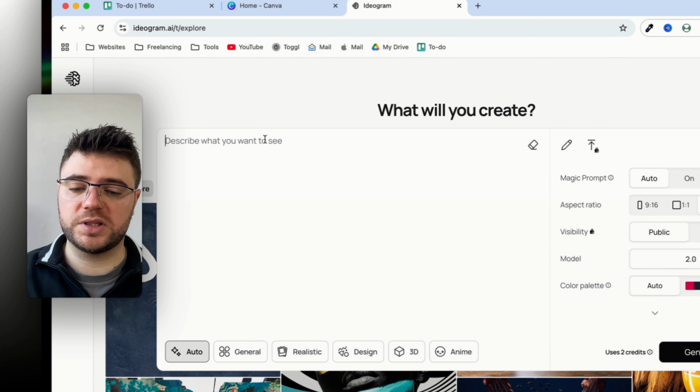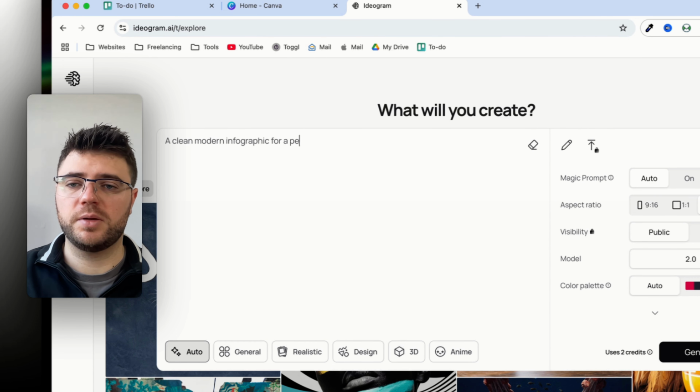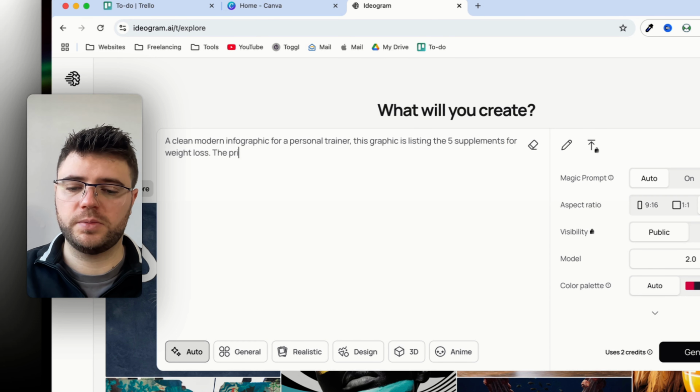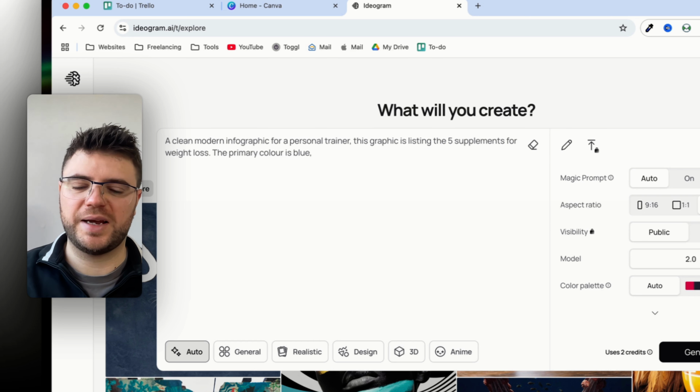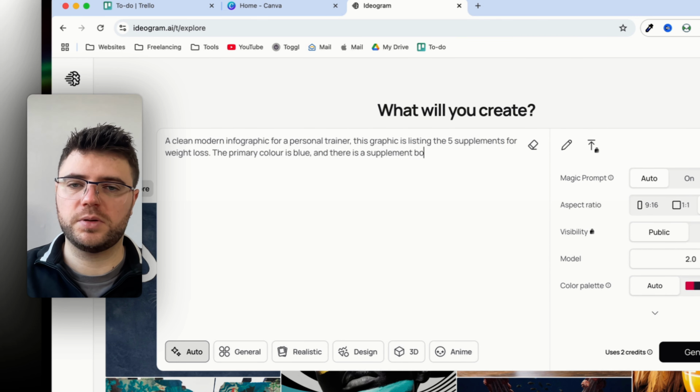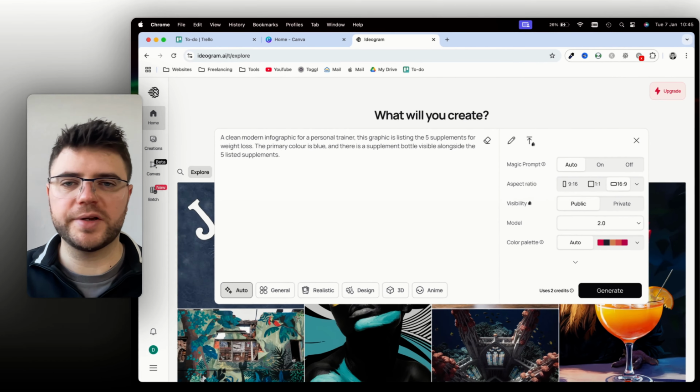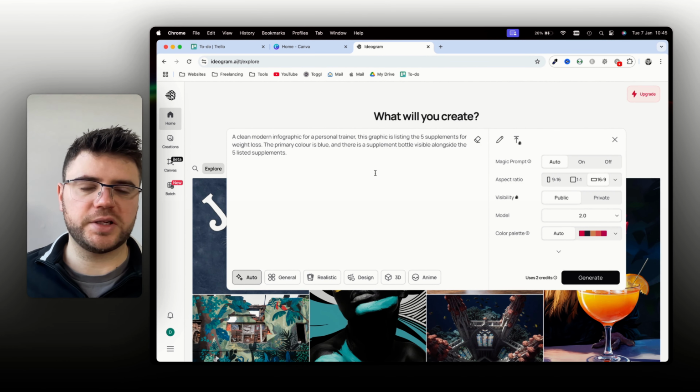We can do a simple version like this. We could say, describe what you want to see. So we want to see a clean, modern infographic for a personal trainer. This graphic is listing 5 supplements for weight loss. Say the primary color is blue, and there is a supplement bottle visible alongside the 5 listed supplements. Okay, let's go with that for now. So that's quite a simple prompt.